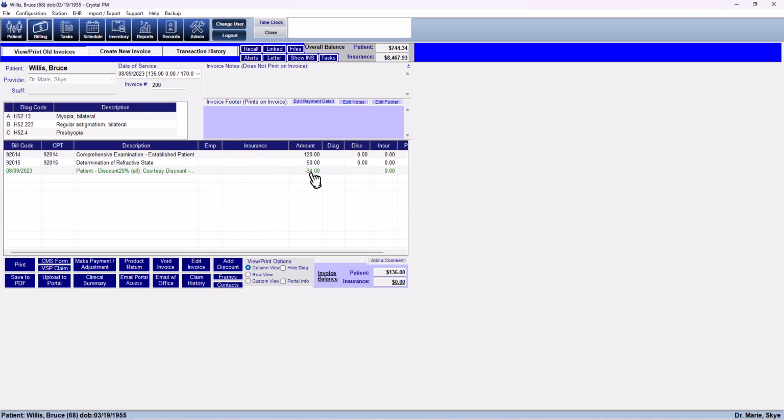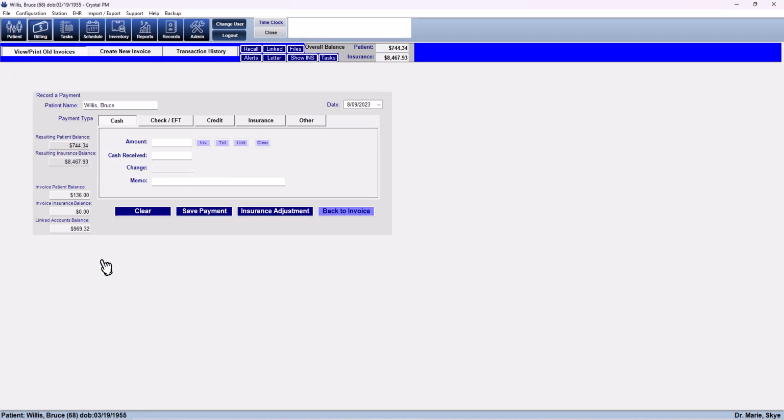My patient received a $34 discount, and now they owe $136. I'm going to go ahead and make a payment, and this time I'm going to choose credit. Again, I can choose to type in this amount for this invoice, or click on Invoice and pull it in, or click on Total and bring the entire amount in if I wanted to. I'm going to click on Invoice, and that's going to pull in that $136.